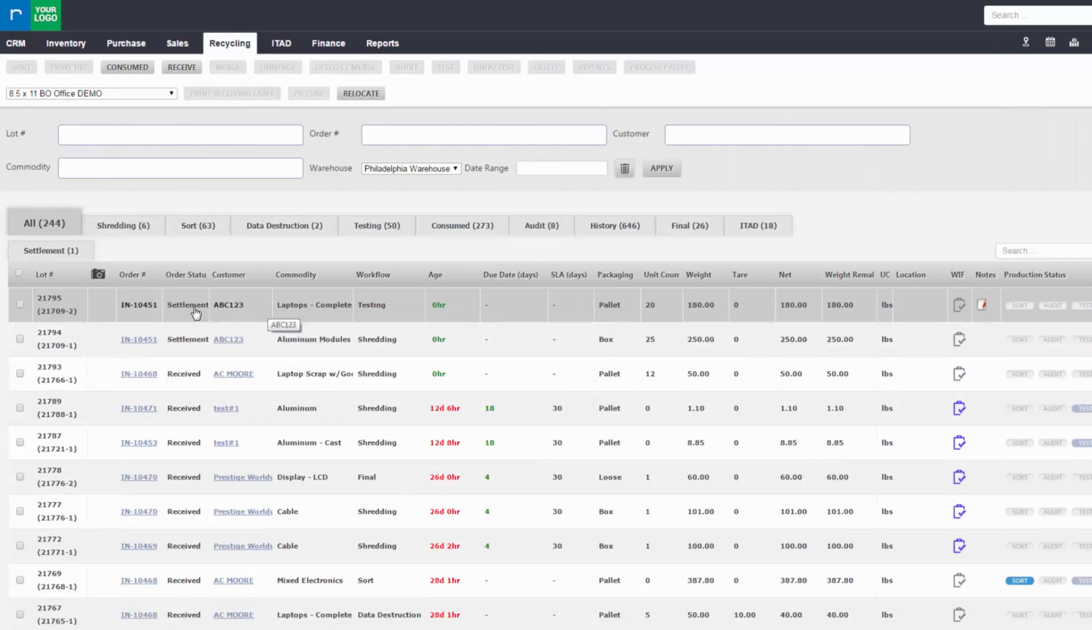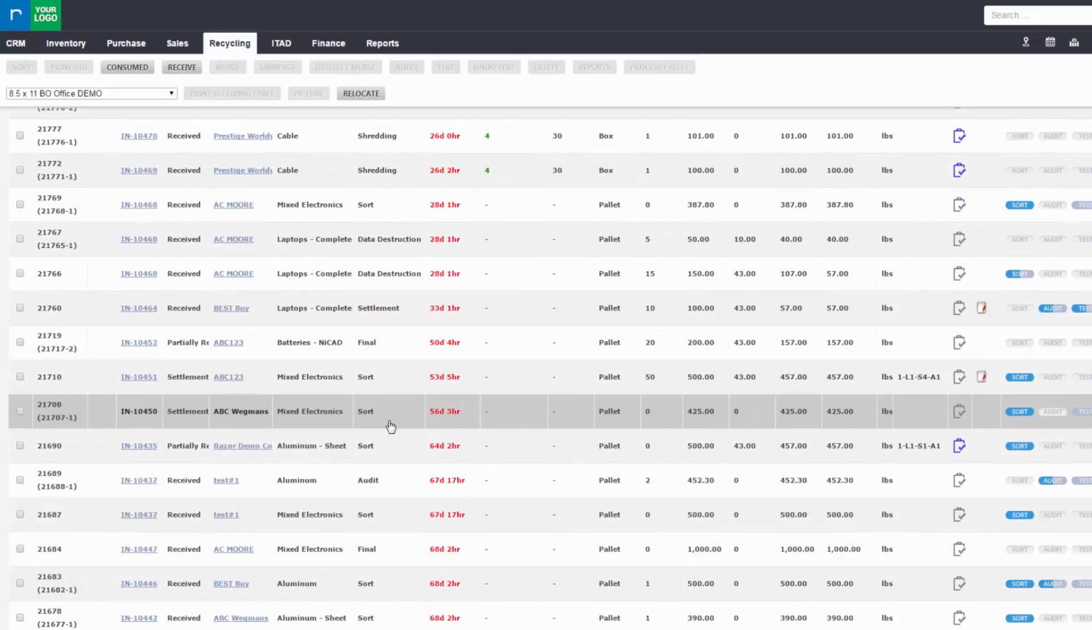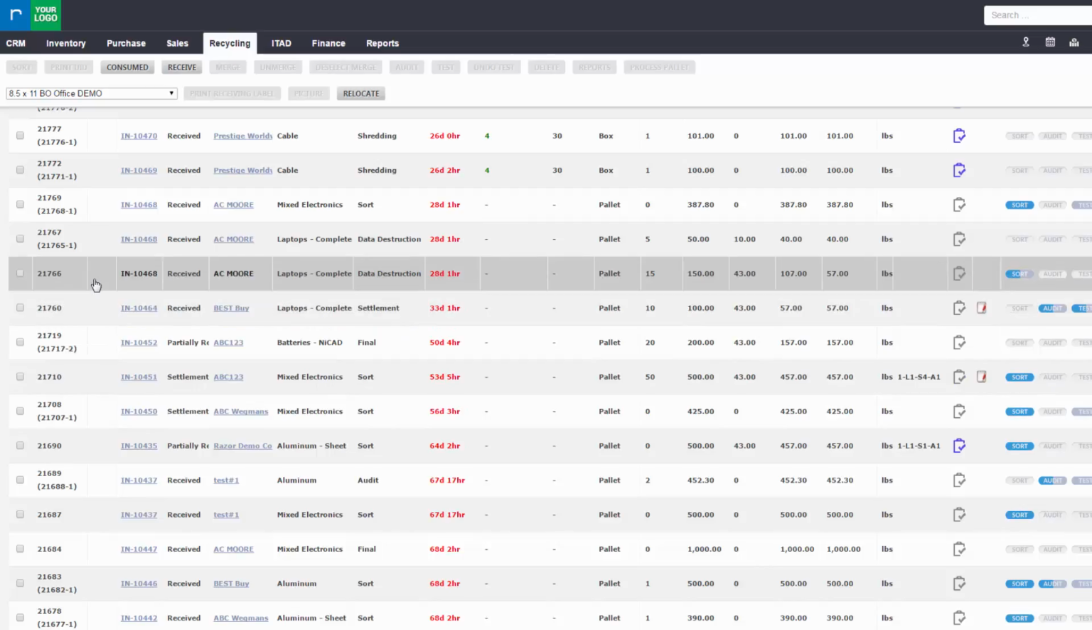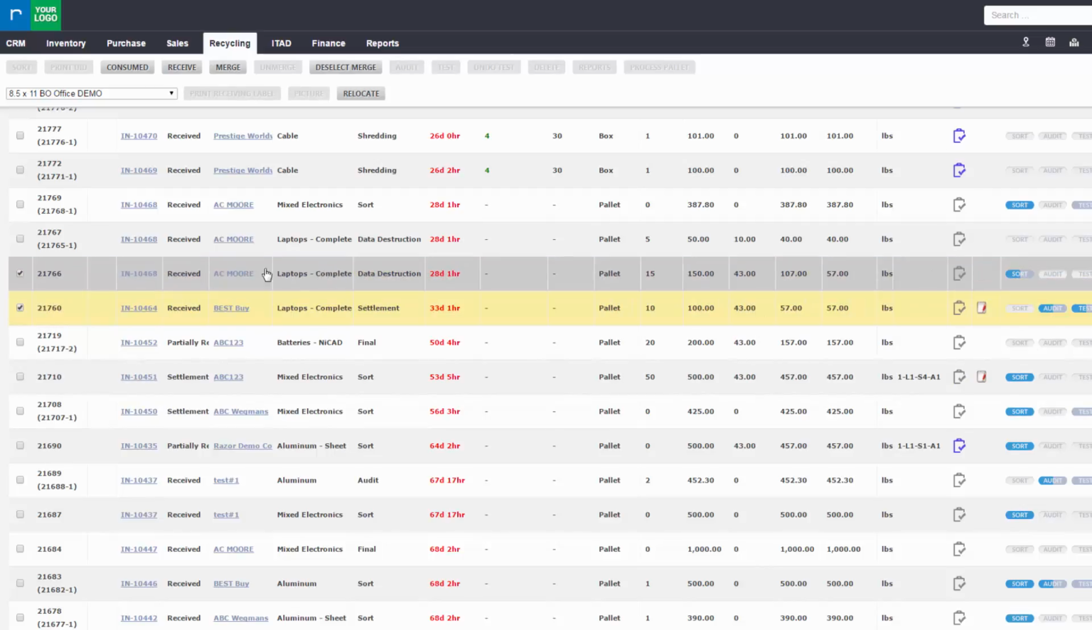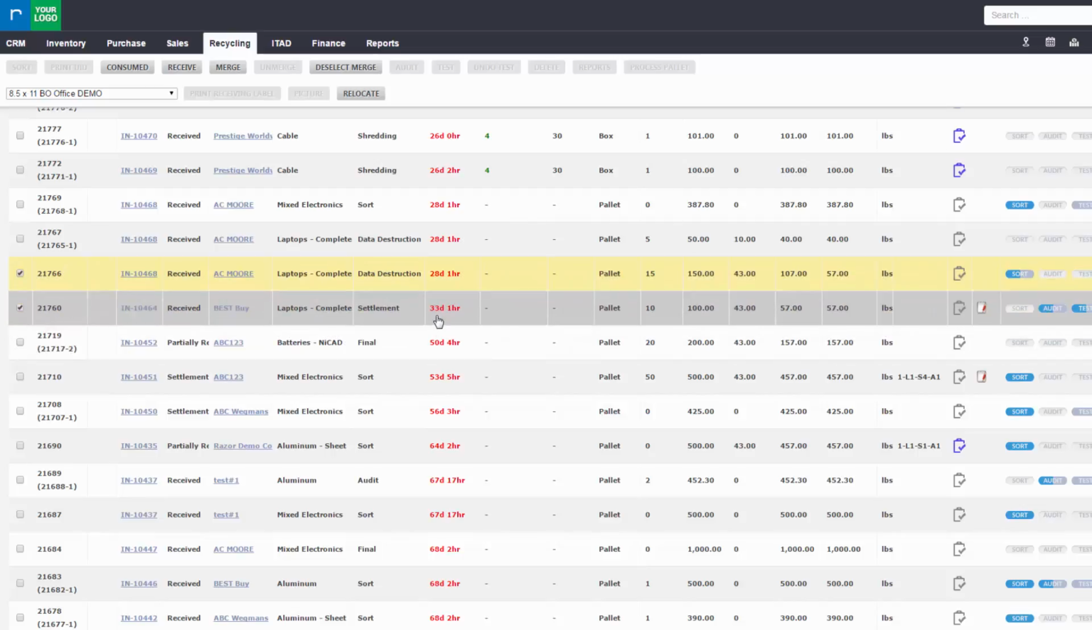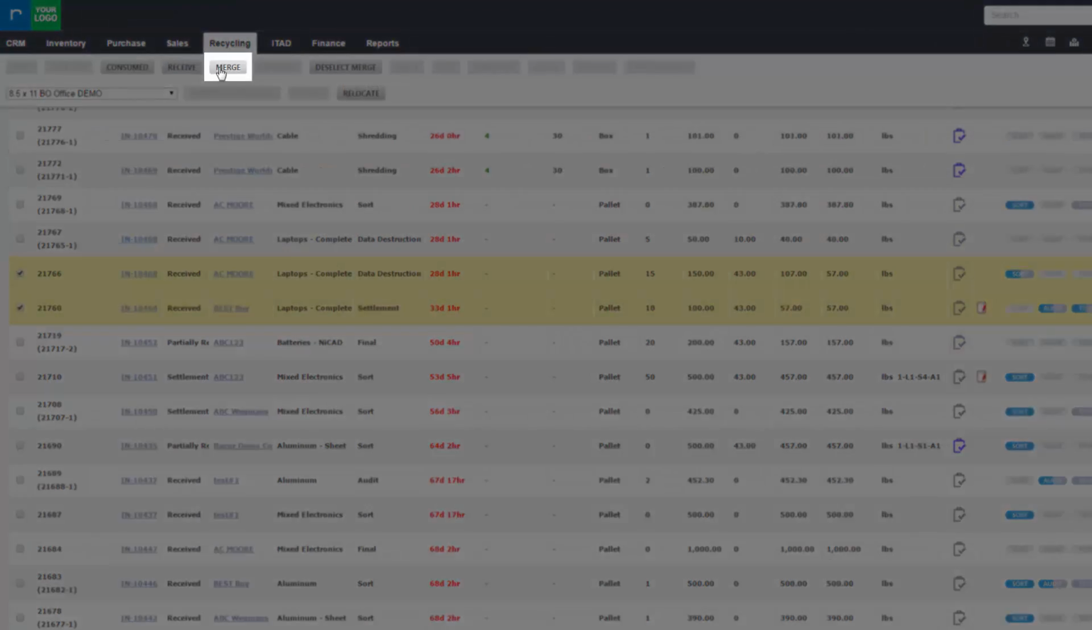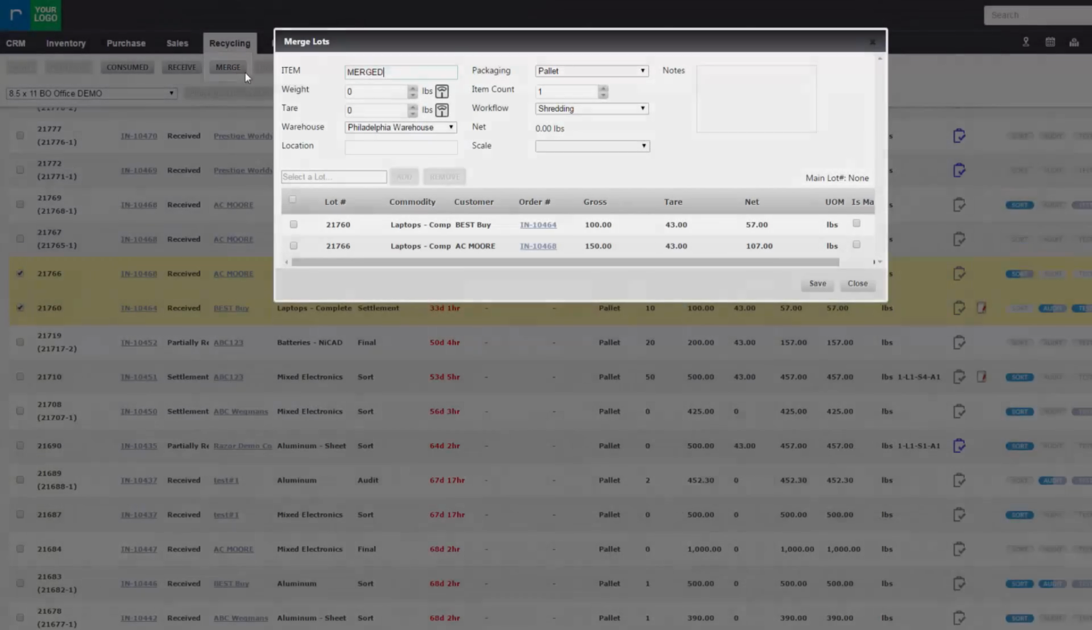Now, merging is a lot more simple than what I just showed you. So what we're going to do is pick two lots that we want. Normally, like this one and this one here are two lots that are similar. So we have laptops complete and laptops complete again. So maybe I've taken all of the laptops off of one pallet and put them onto another pallet, and we're going to merge them. So now that they're both checked, we just move up to the top, simply hit merge.